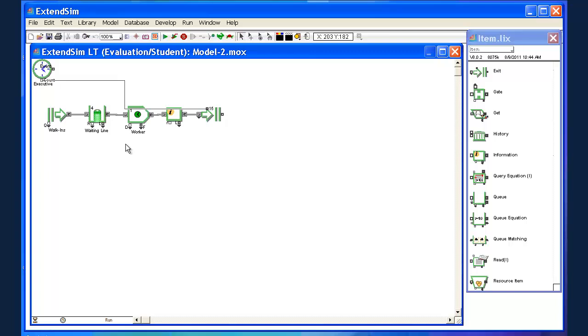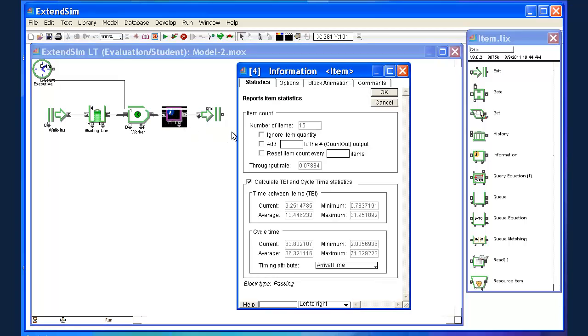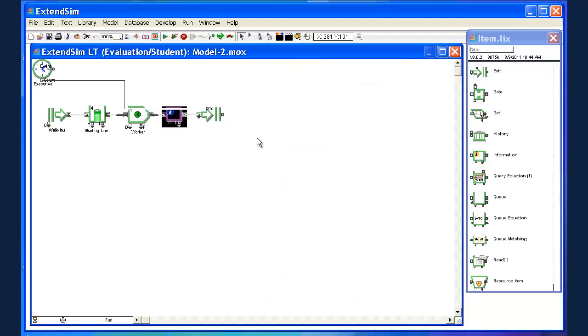Now we can go back and we can look at the results. So let's do maybe the most obvious one. Let's just look at the information block. And let's see what's happened. 15 items have gone through as we have instructed. The average time between items going through here is 13.4 minutes. The average cycle time turned out to be 36 minutes based on the arrival time. And we now have created a model. Jobs are created, they wait in line, get served, we calculate cycle times, they leave the system, and we've created a very simple model of an MM1 queue.